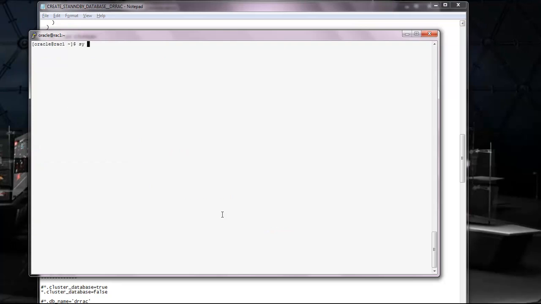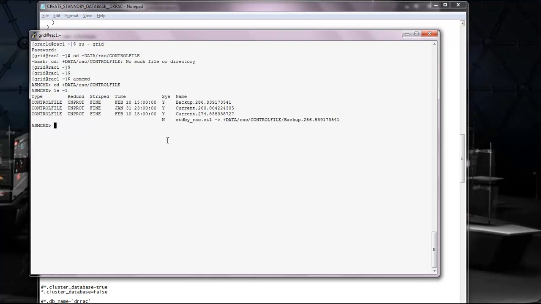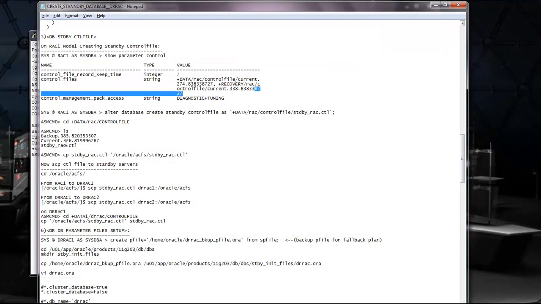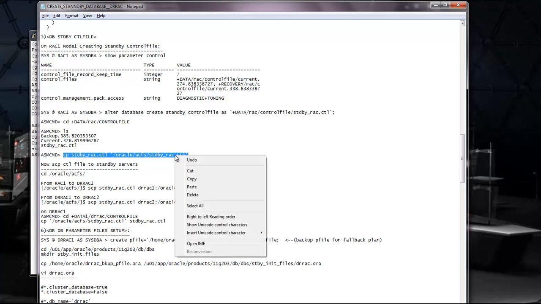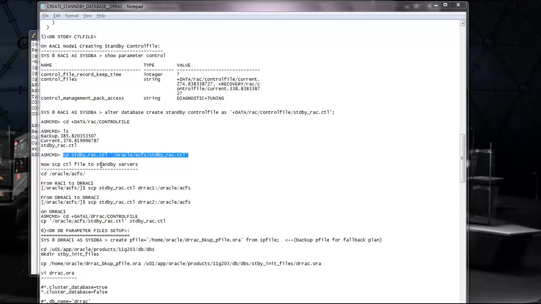Control, and ASM, by the way, is for the grid user. So we are going as a grid user to this directory, ASMCMD, and then this directory, and see that the file exists. This is our control file. So we have to copy this one to our ACFS.